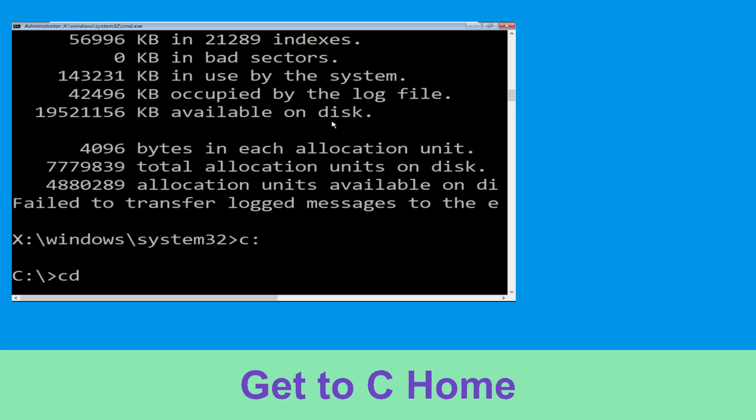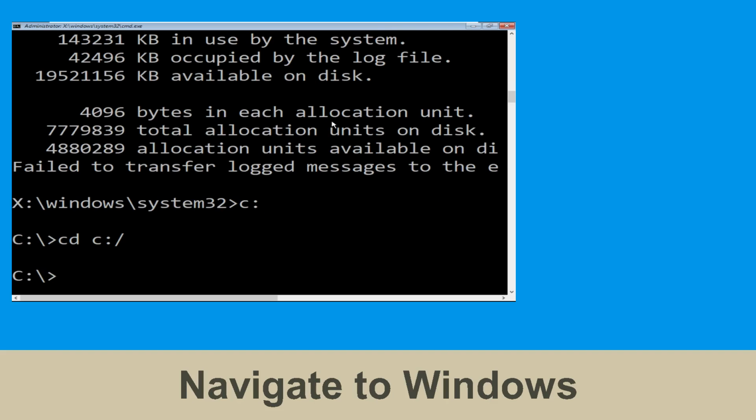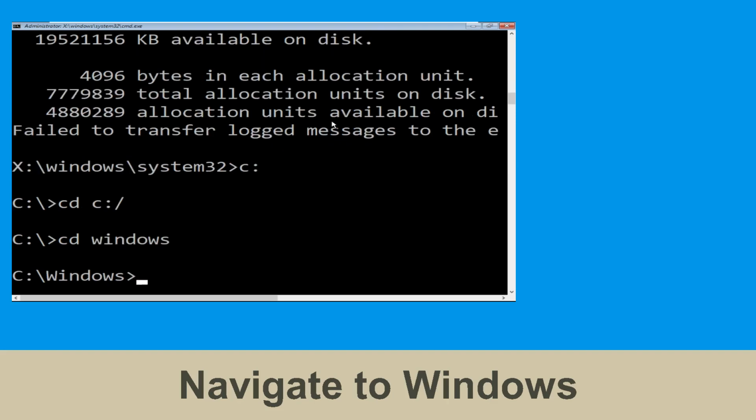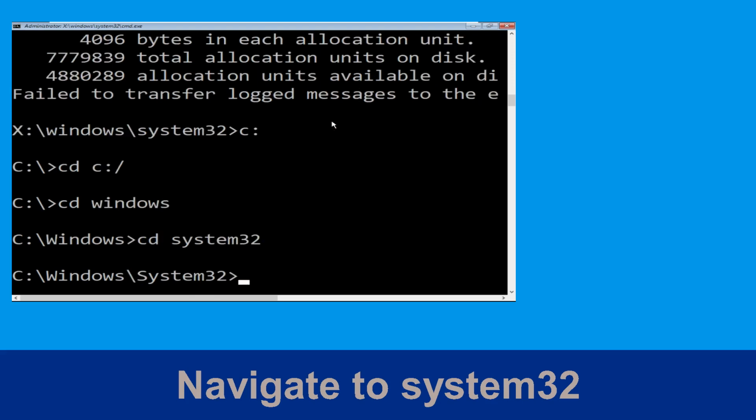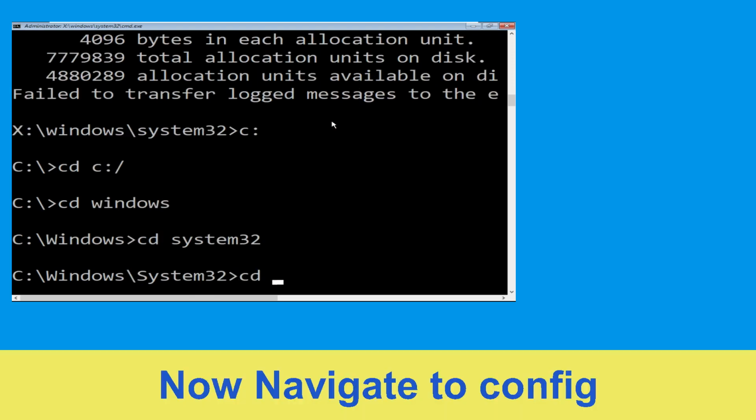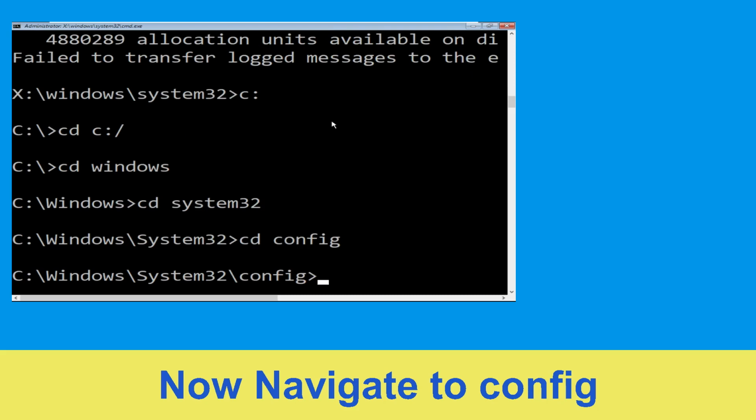Then type cd space c:/ and hit enter. Type cd space Windows and simply hit enter to execute the command. Then type cd space system32 and hit enter to execute the command. Now execute this command. Type cd space config and simply hit enter.